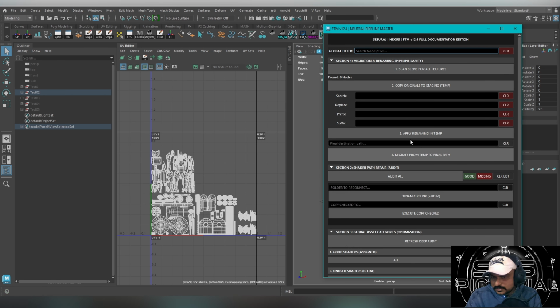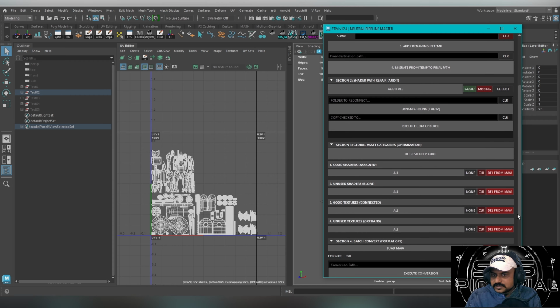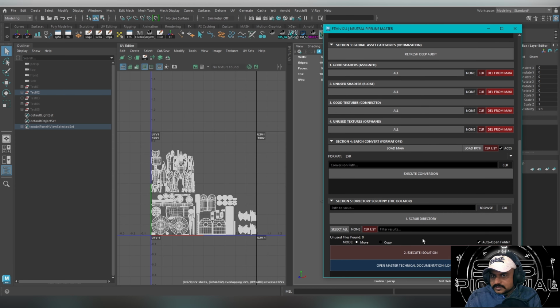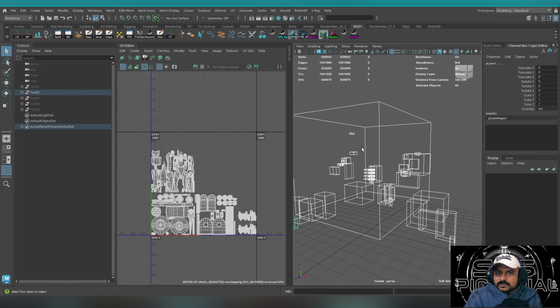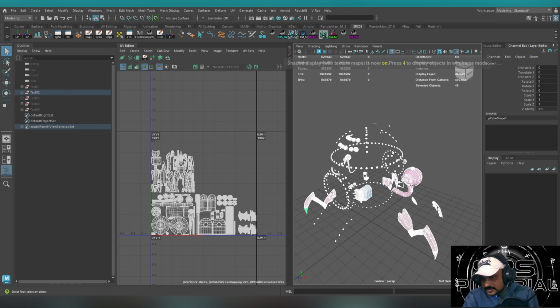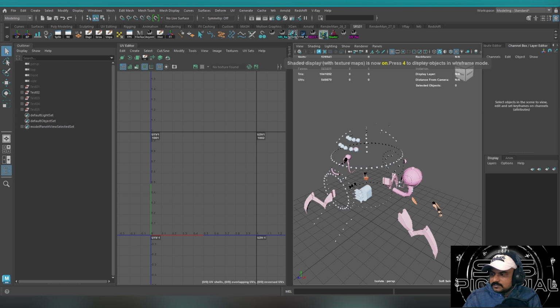Okay, this is the main tool. I wanted to do everything in one place. The renaming, repathing, and you can do the renaming for the shaders, the networks, everything, and you can convert the textures and texture names and the formats. And this part I'll explain later. This is very important. Okay, now why the texel density is very important.